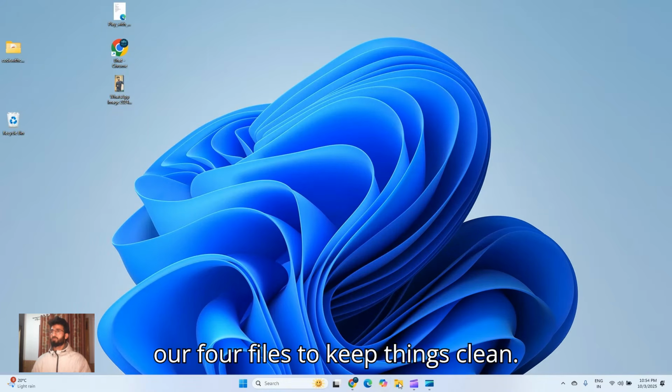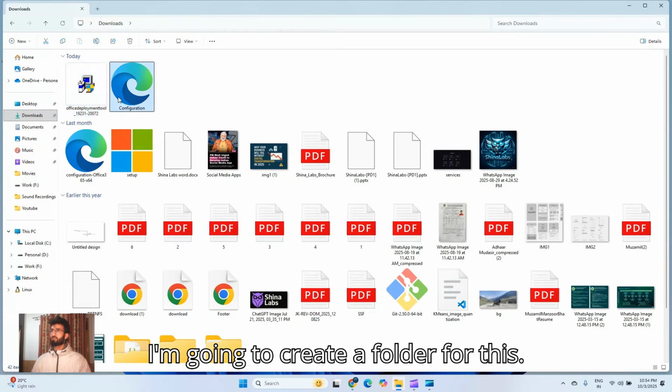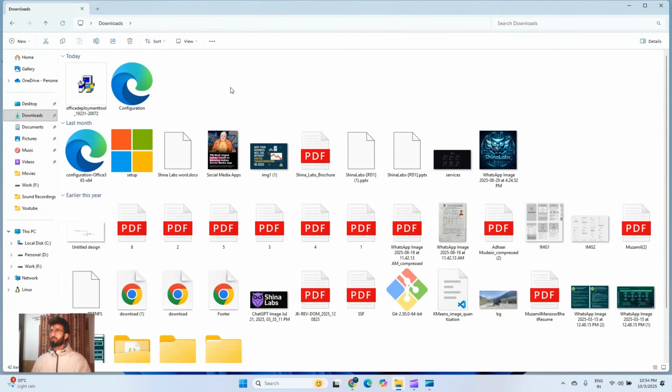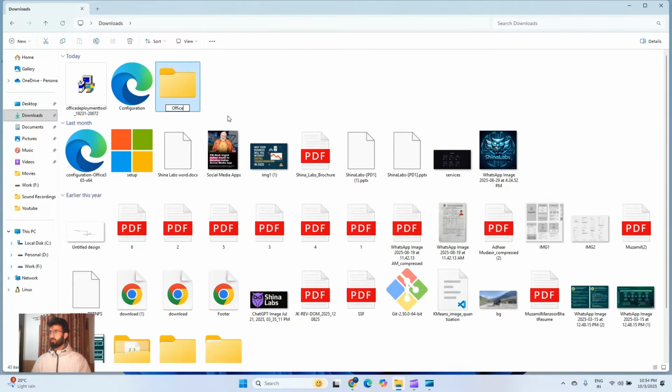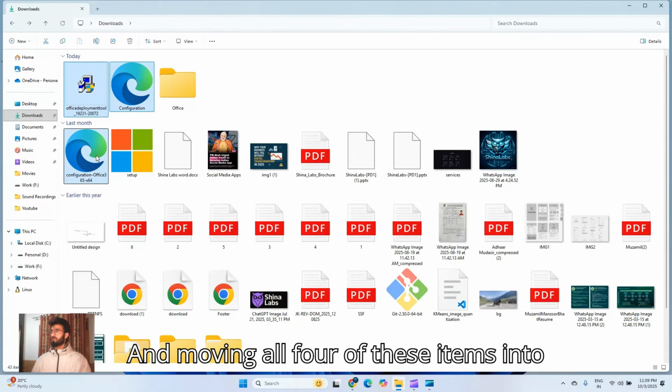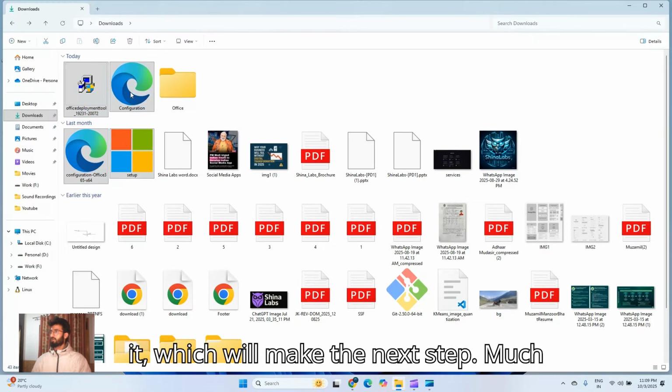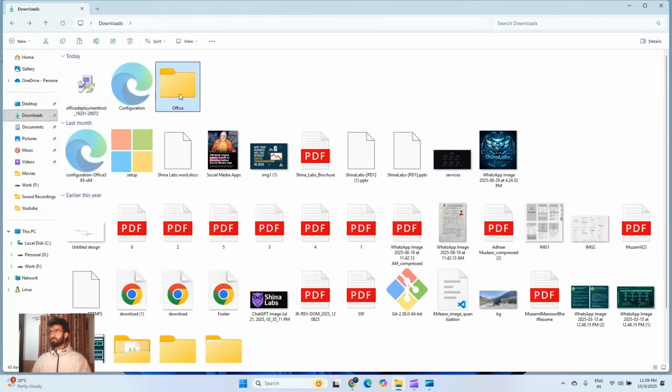To keep things clean, I'm going to create a folder for this. Let's name the folder as Office simply. And moving all 4 of these items into it, which will make the next step much easier.